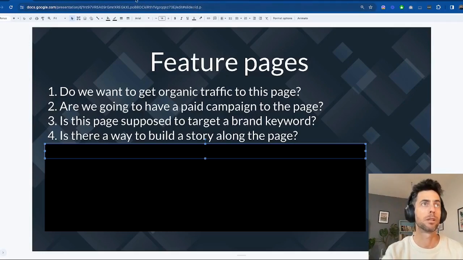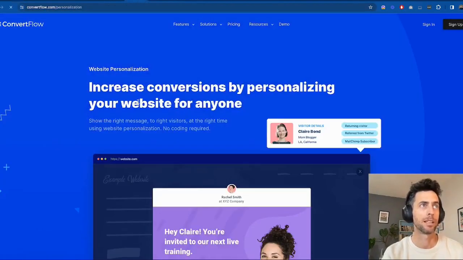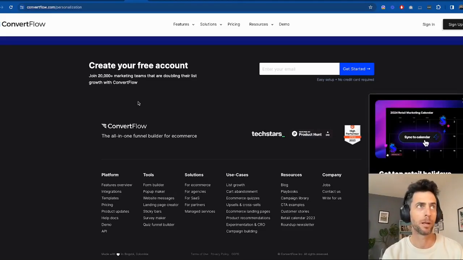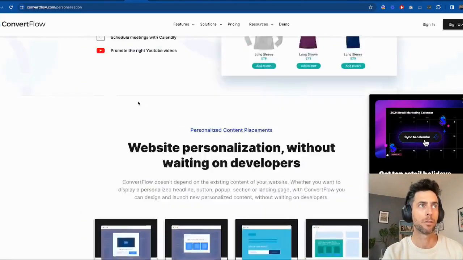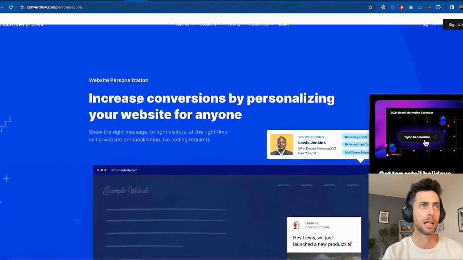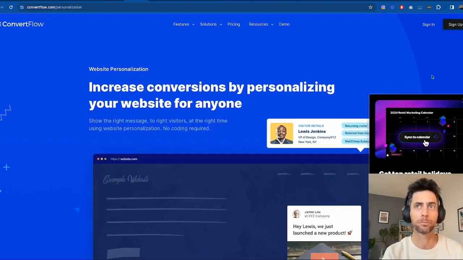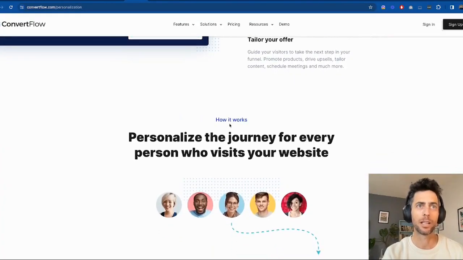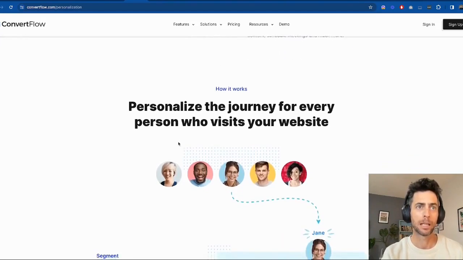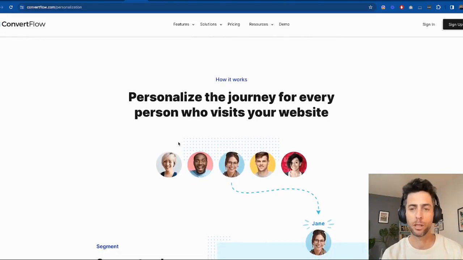And I have amazing examples here. This is actually my favorite feature page by ConvertFlow. And this is a website personalization platform. And it starts here in the How It Works section. So it starts by telling you you can personalize your journey, but it doesn't stop here and move to another feature.